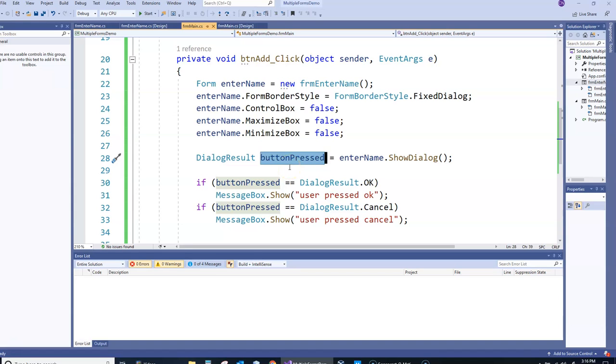Normally I would call it dialog result with lowercase letters. It's sort of a standard thing to do. You could call it something like DR if you wanted to, I guess. But I want to show this is conceptually what's going on. The return value of that will tell you which button was pressed.